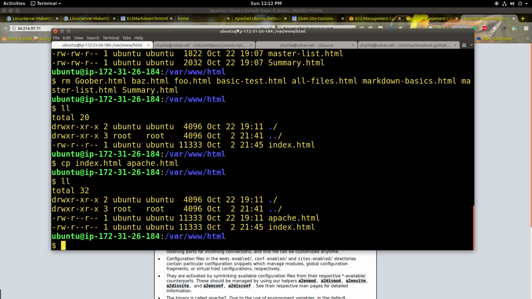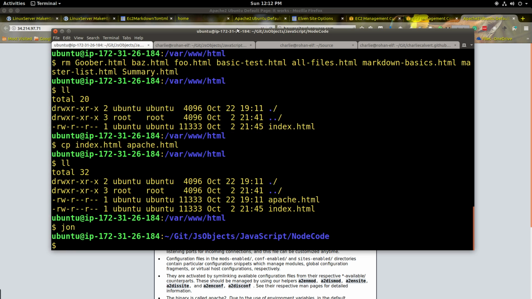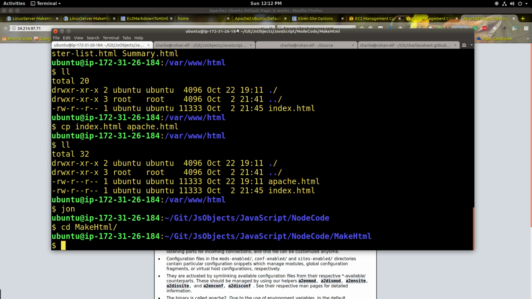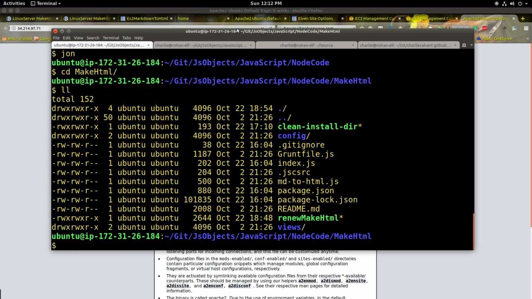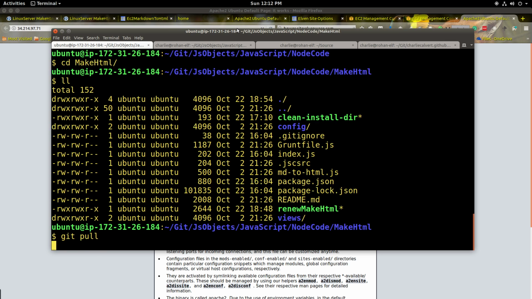And now I'm going to go JON, which takes me to the node code part of JavaScript's JS Objects, and I'm going to go into the MakeHtml directory. And now you've done a git pull already here, and if you haven't, just do it again, okay? Make sure you've done it.